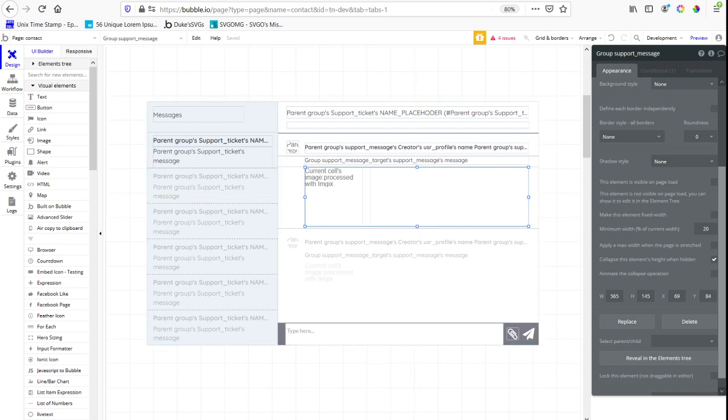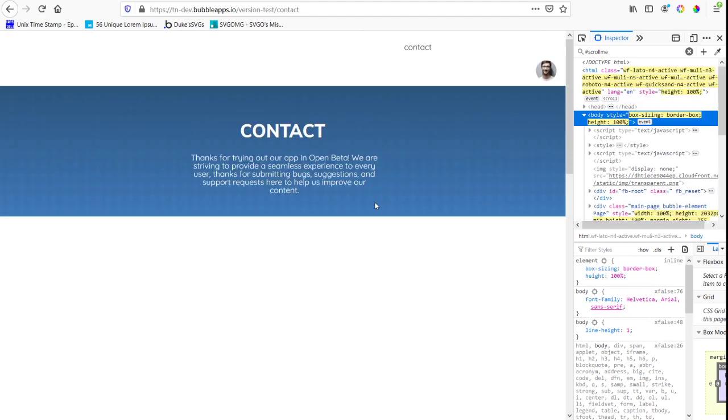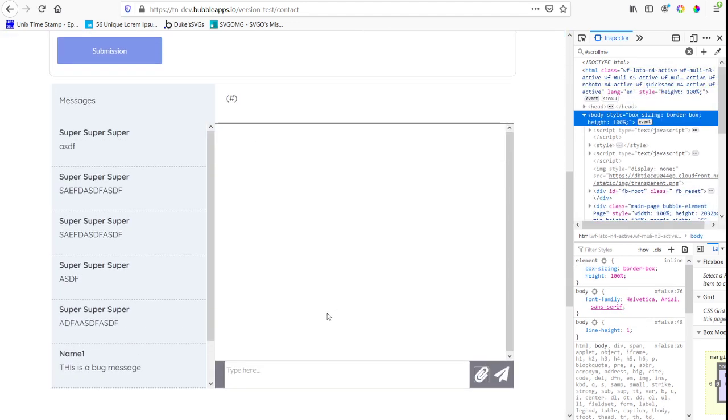Okay, so that should work, but we only get to load 2 at a time, so users will have to scroll down to see more. It'll load 5 messages.